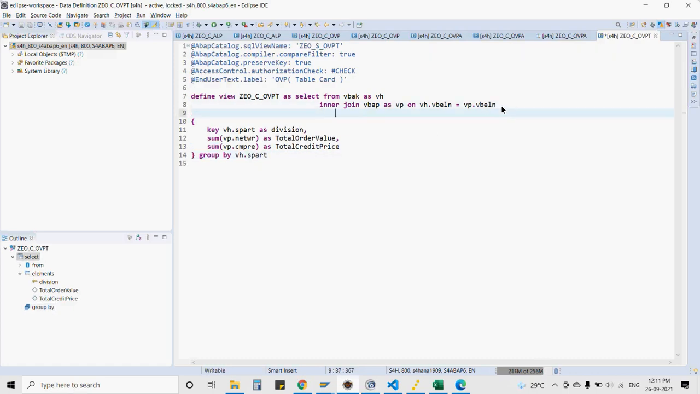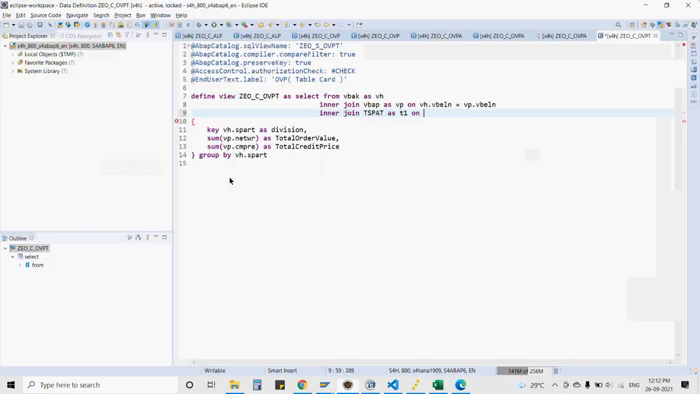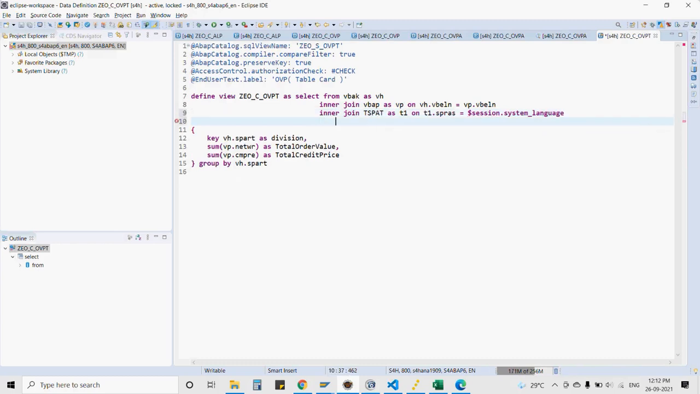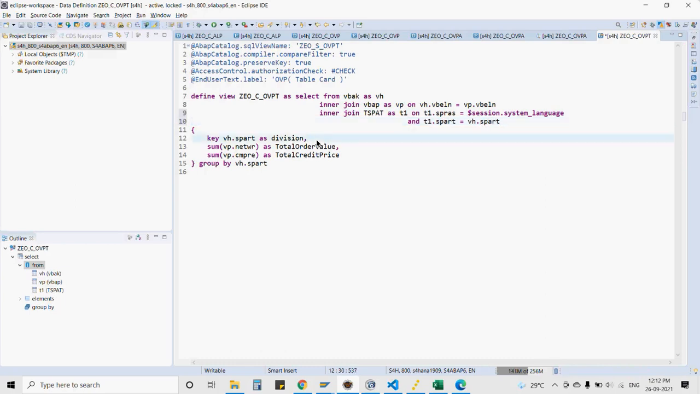So I'll just say inner join as, let's say, T1 over here, and here the keys are language and the division. So I'll just say T1.spras equal to, I'll be using the current login language, and here it can come from my, let's say, header table. So I can ask the header table to provide me this part based on which I'll be aggregating that.